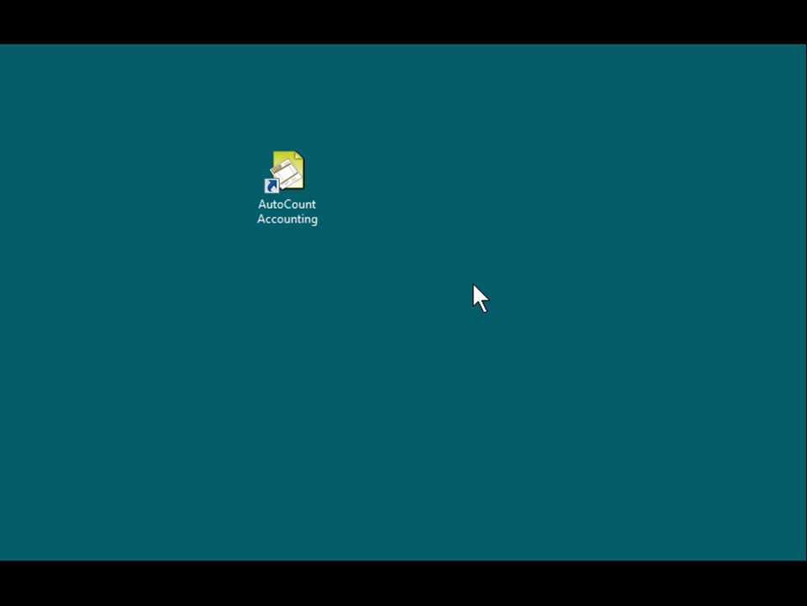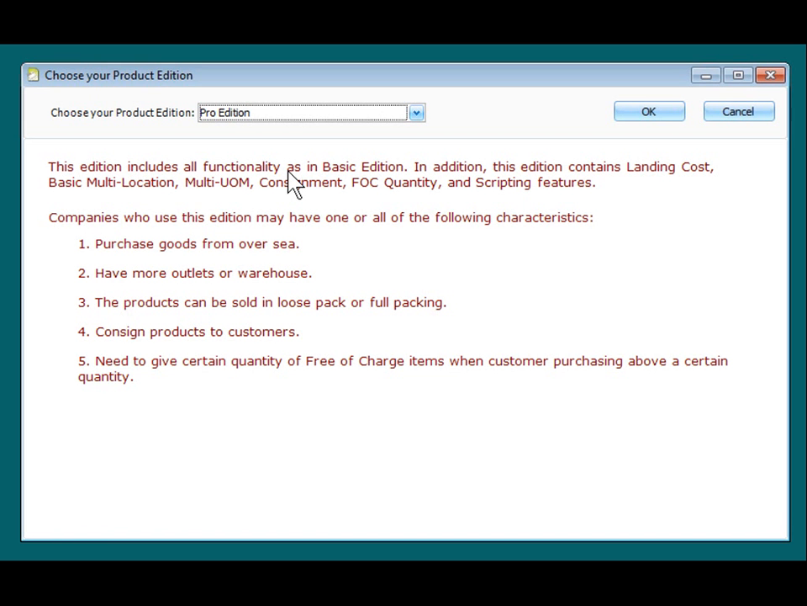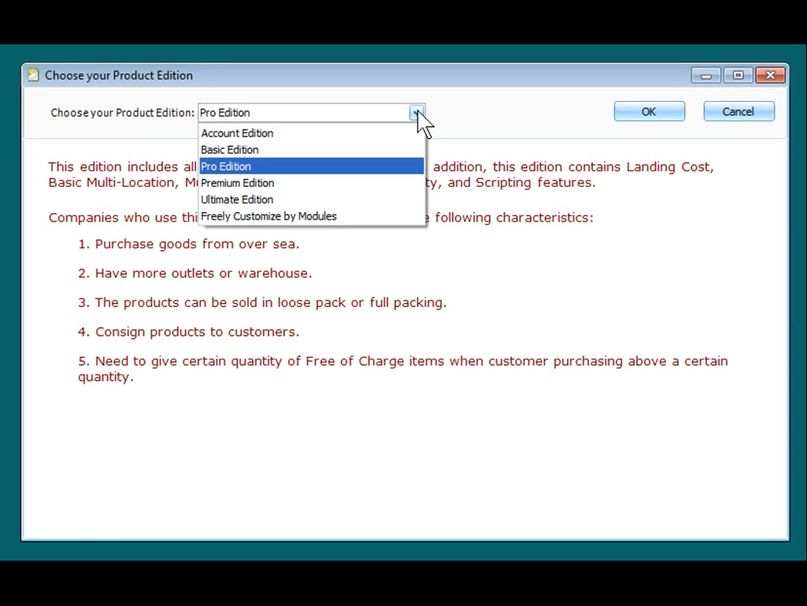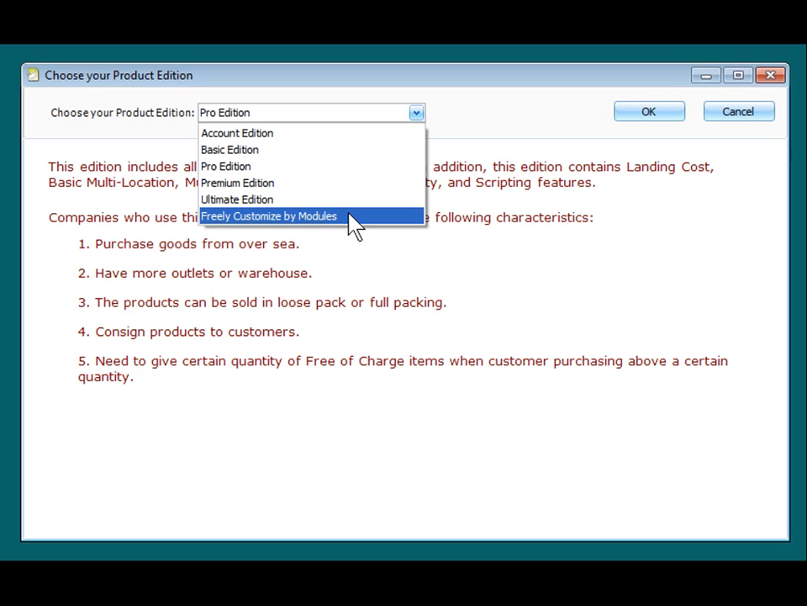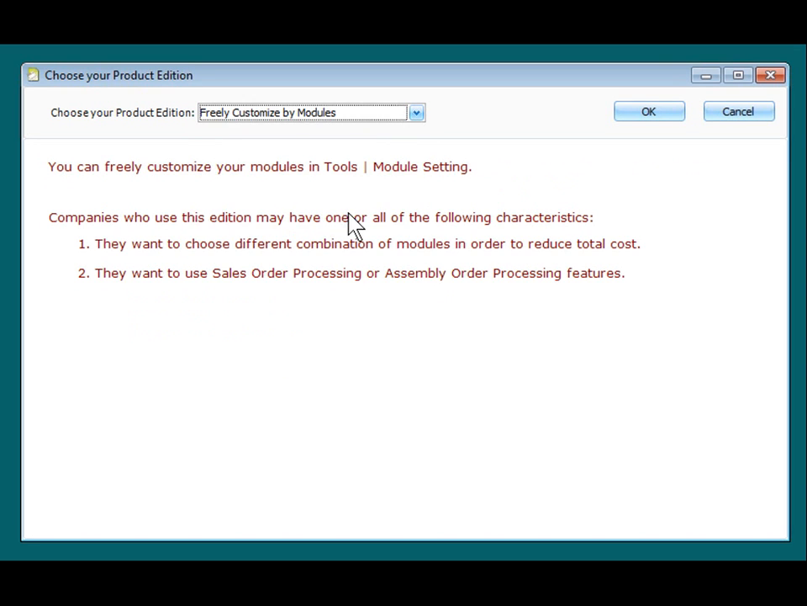After you have installed AutoCount accounting, a shortcut icon appears on your desktop. Let's double click on the icon. Choose your product edition. You may choose the product edition that you have purchased. For learning purposes, choose freely customized by modules, because this will open all the modules. And then click on OK.